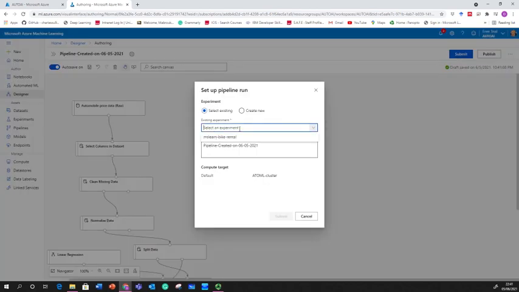Obviously, create an experiment. Let's call this regression. I'll call it pipeline, and I'm creating a new one. I'm going to say pipeline linear regression, and I'm going to submit.